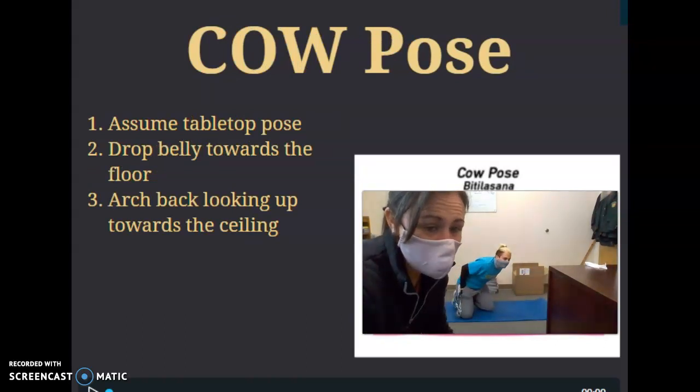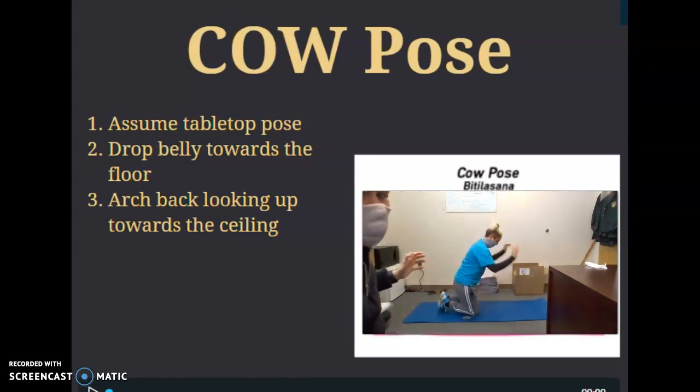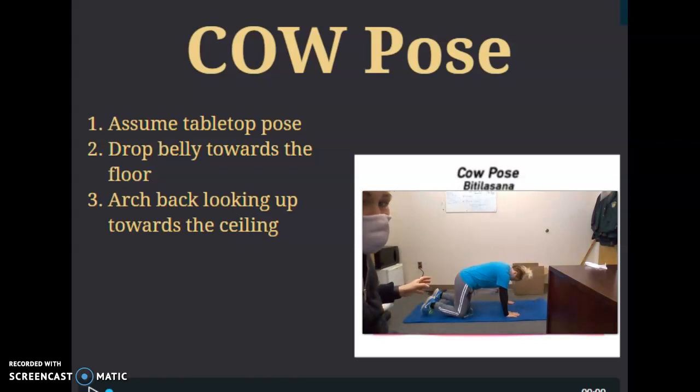Okay, our third pose is the cow pose. So watch Coach M first. She's going to assume the tabletop pose. She's going to drop her belly towards the floor. And she's going to arch her back looking up towards the ceiling. Okay? That is the cow pose.